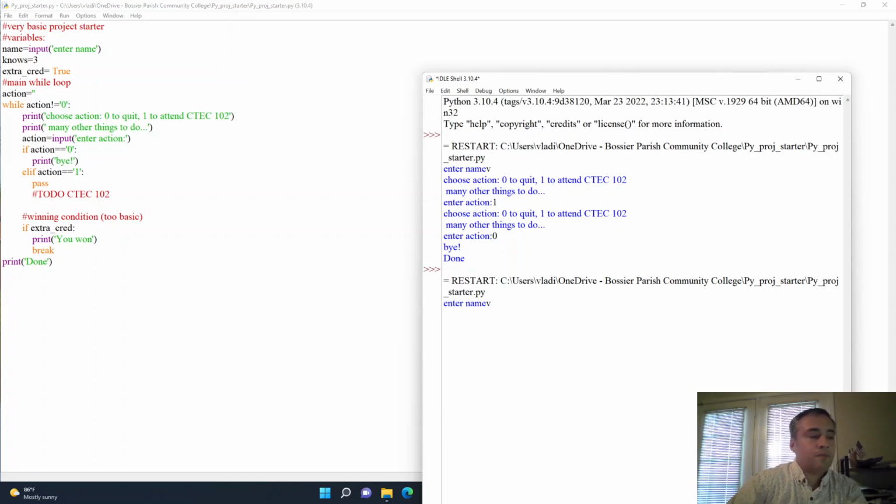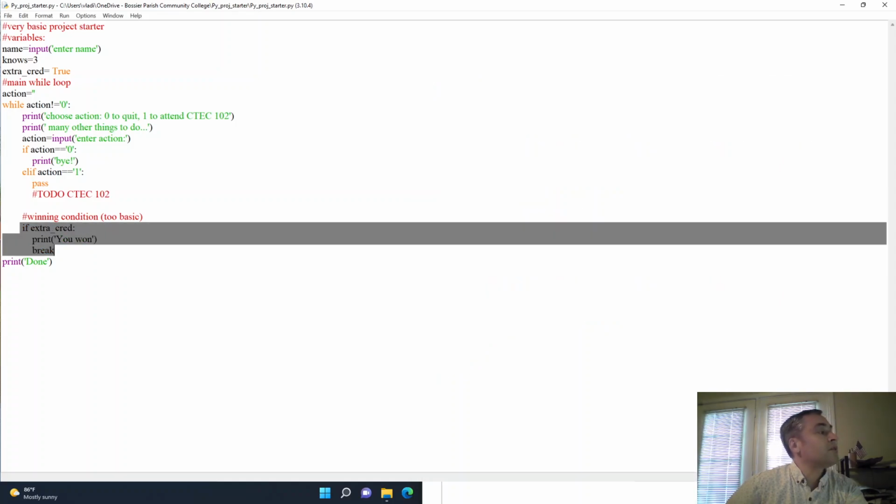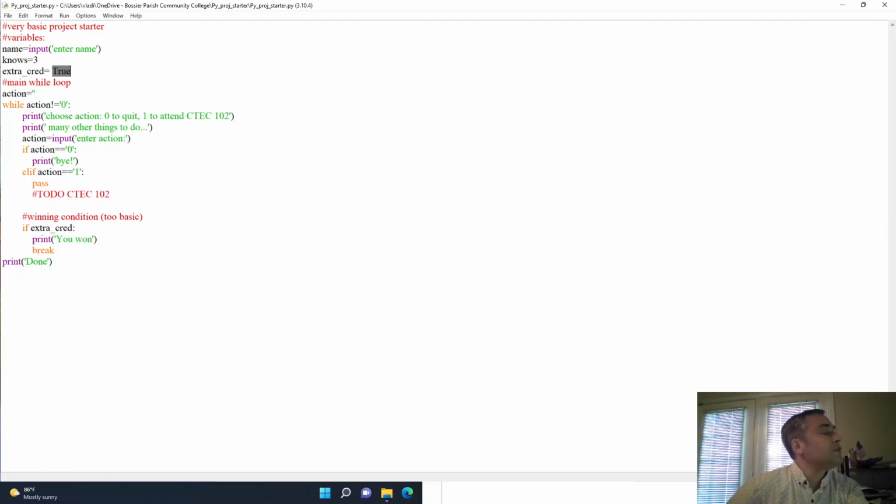So, rerunning. Say I want to do 1, and immediately it does not do anything in 1, but it checks the extra credit and then breaks because I won. I just changed the value of the variable right away for that.